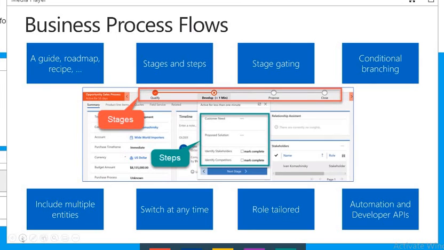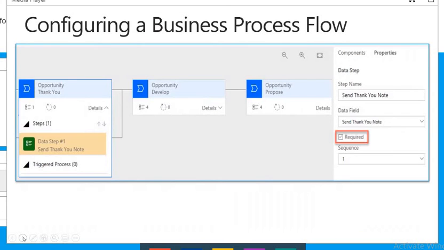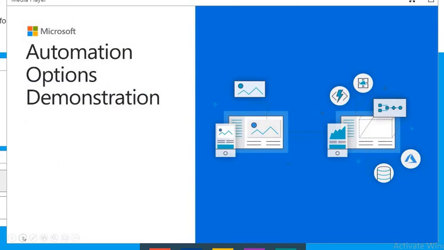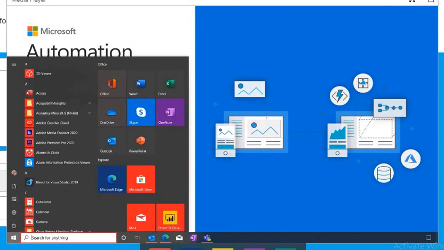And yes, there are developer APIs available for this. From a designer perspective, it's very drag and drop. So you're simply moving these components around and snapping them together to create your process flow. So let's go and have a little look at what this looks like, right?